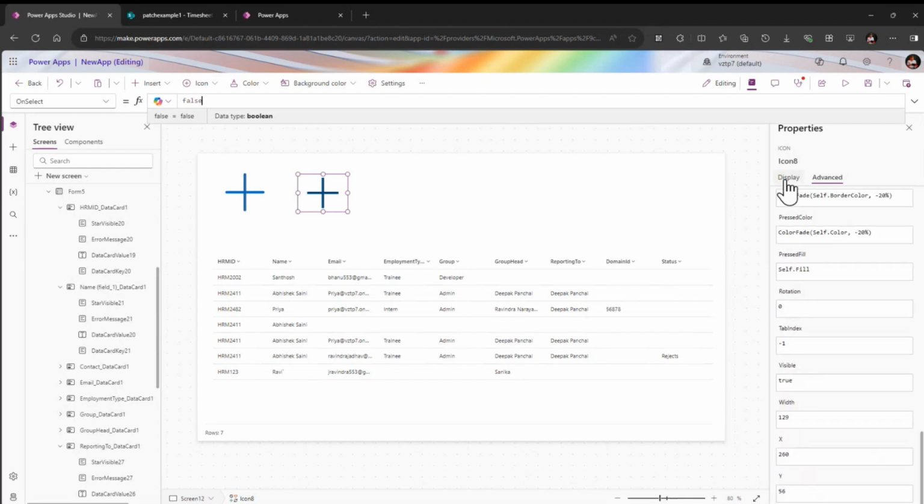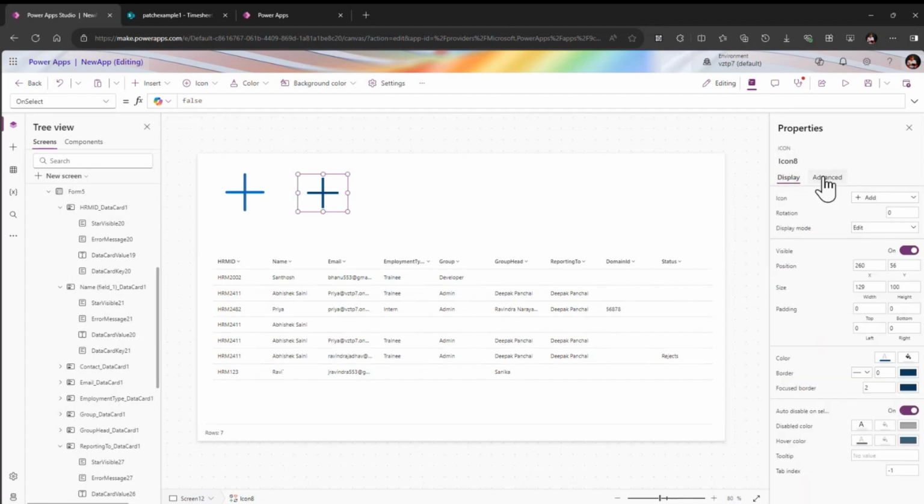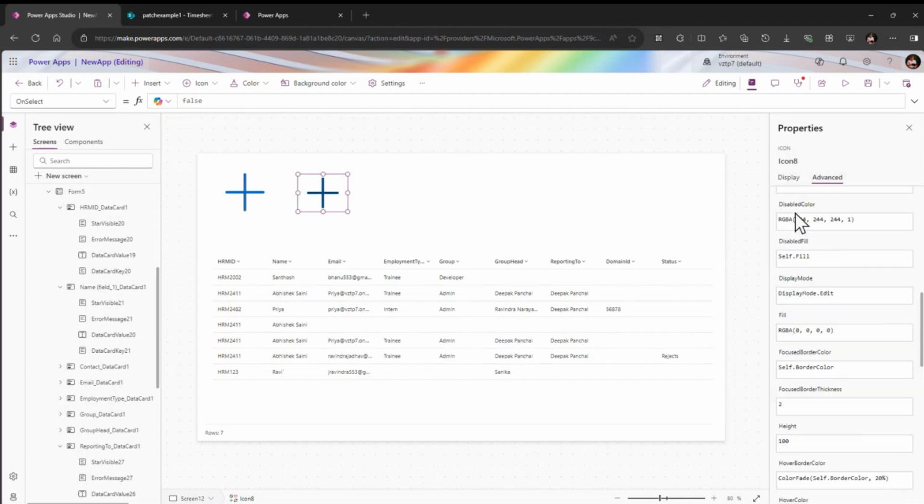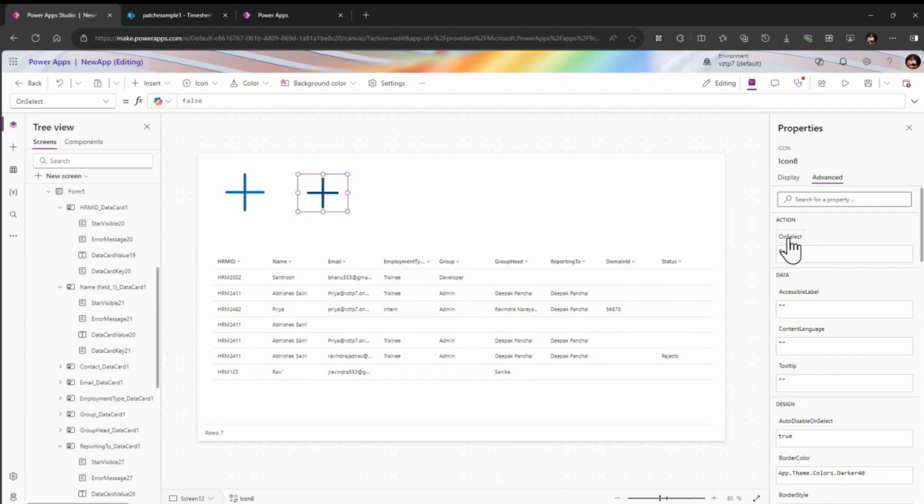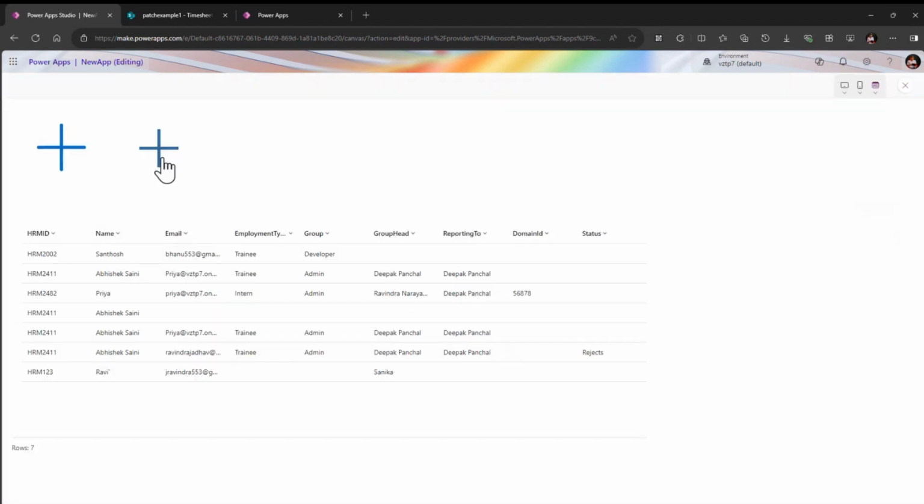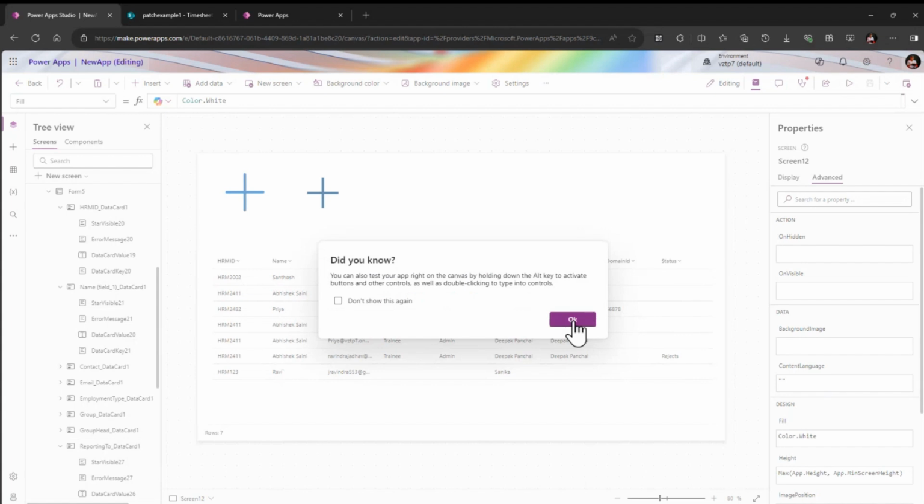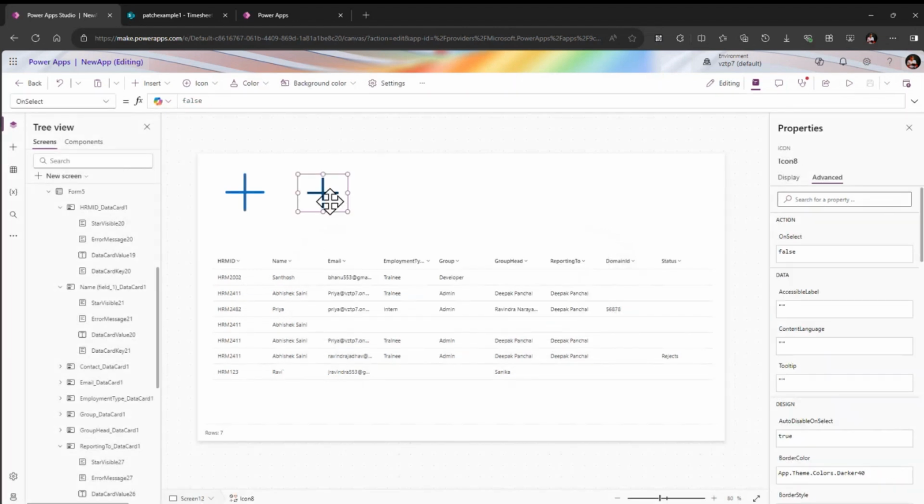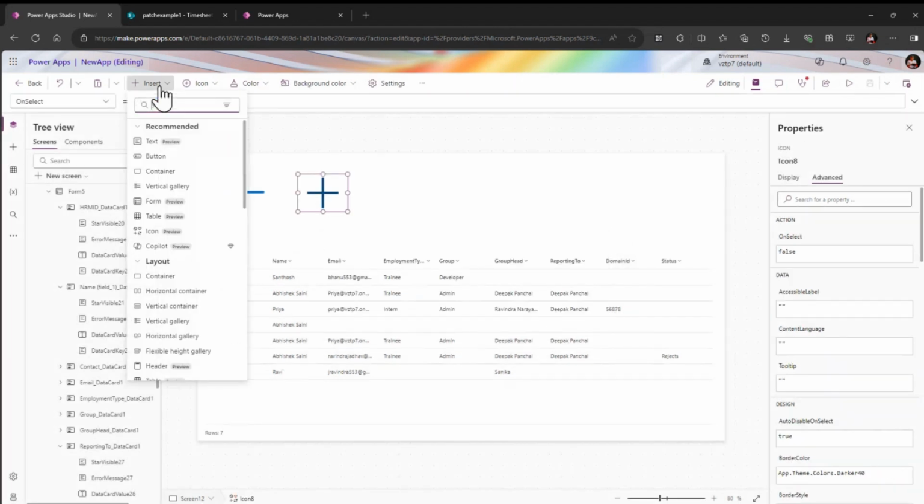So for icon, one of the important properties is on select, when you have to perform any action on the click event. Like on this click event, at this point we can simply use the on select action here.